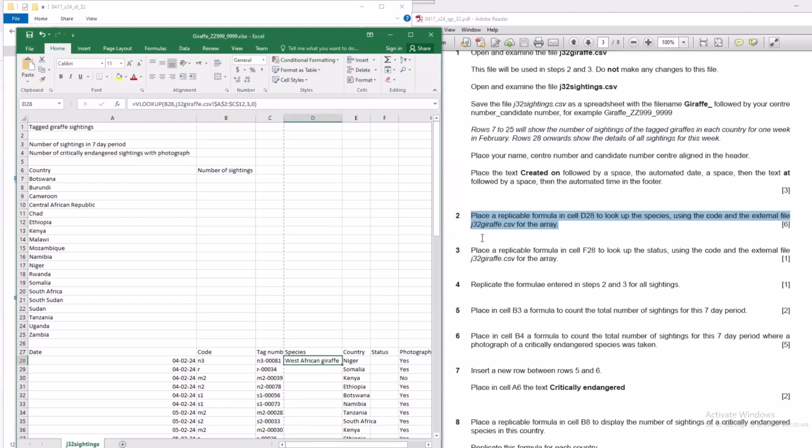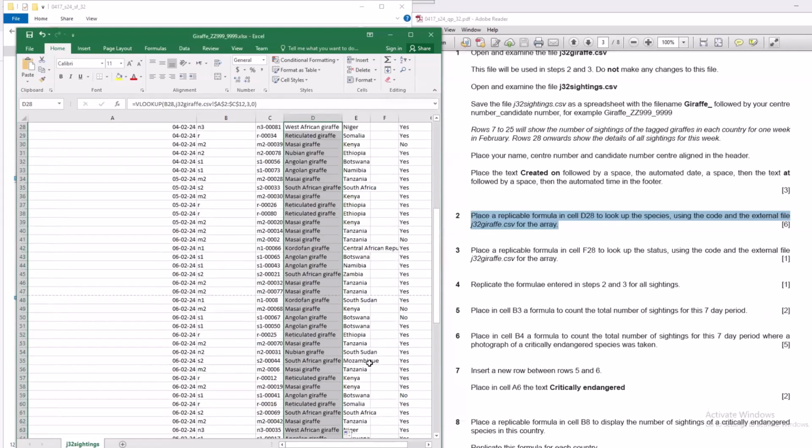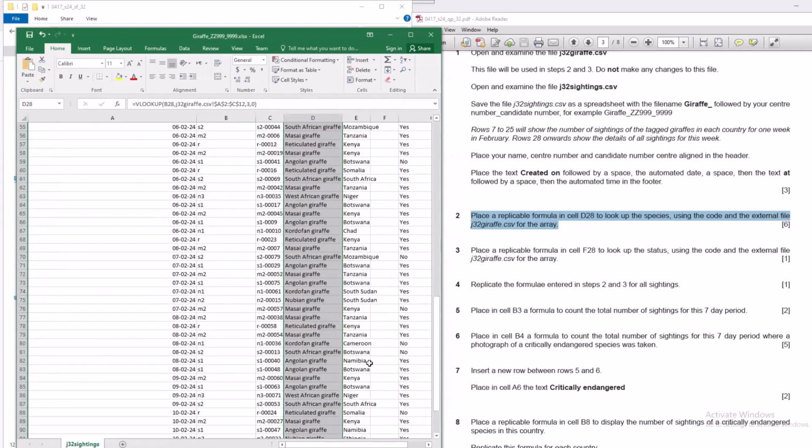Yeah, they said a replicable formula. So just double click here to continue for the other values. Yeah, good.